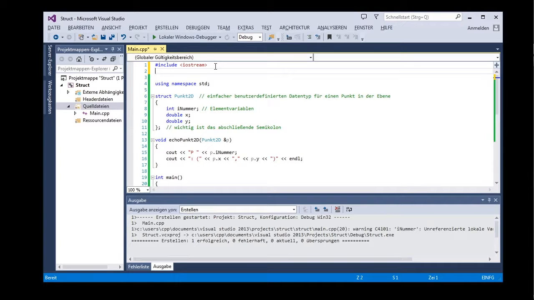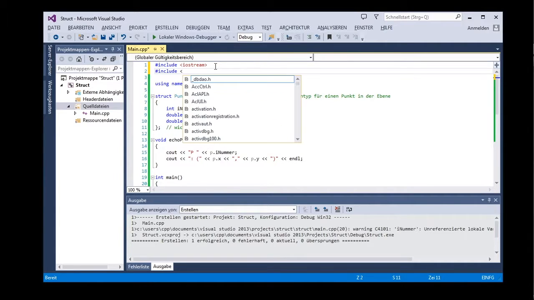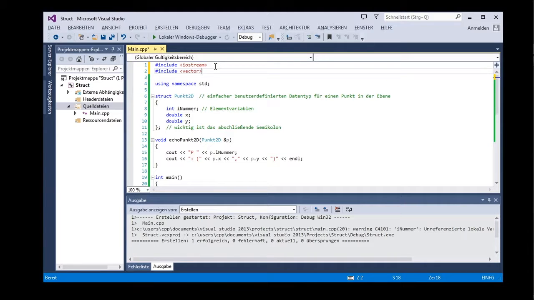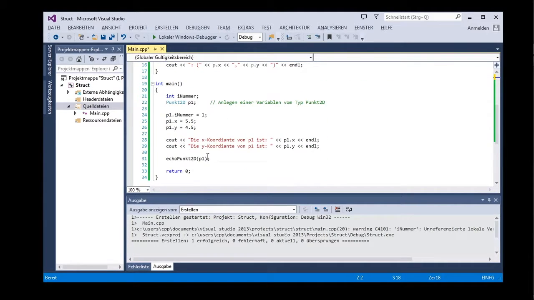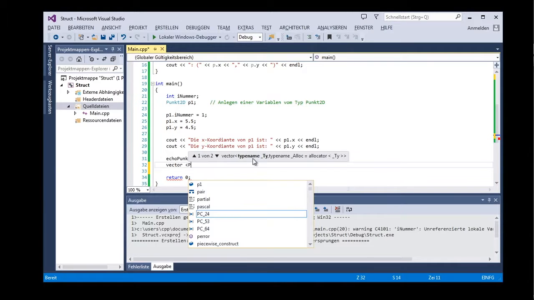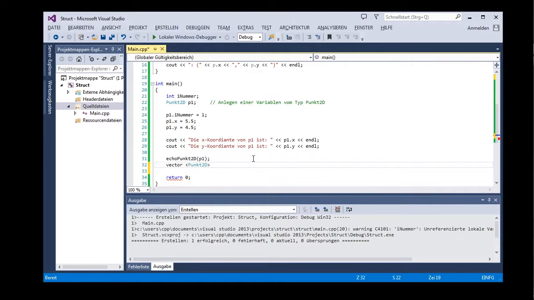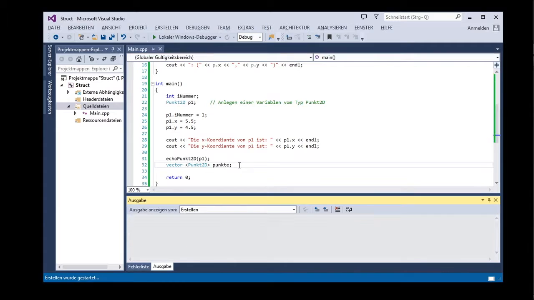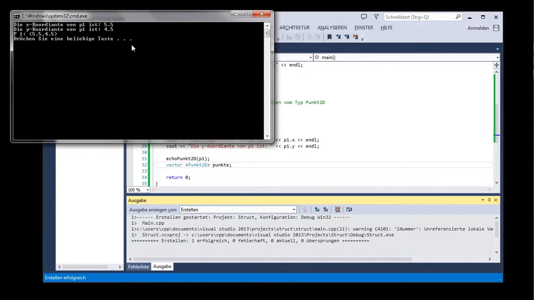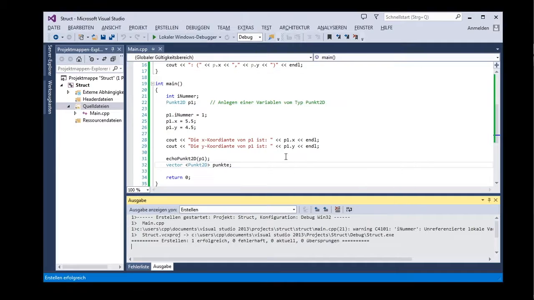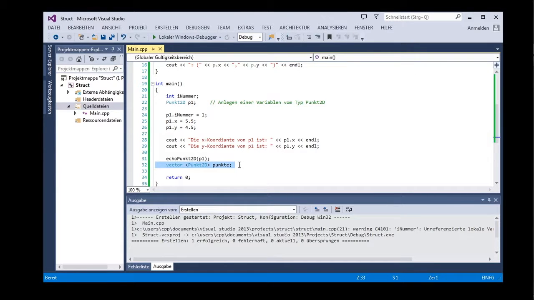What we also can do is to write these self-defined data types into vectors. This can be done if we include the vector library and then create a vector that should work with point2d. So just write vector and then point2d, and we just name it points. So if we want to work with multiple points, then we can just write it into a vector. So if we run this, then there's no error. I just wanted to show you this. I don't want to continue working with the vector right now.